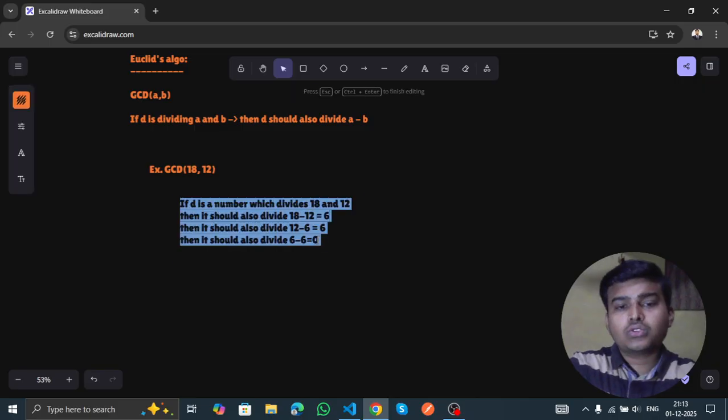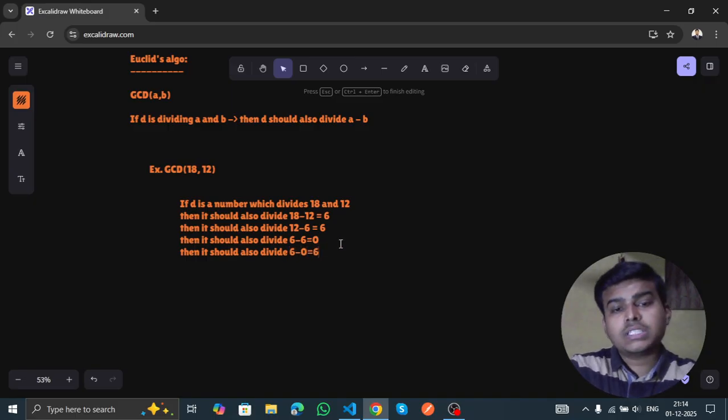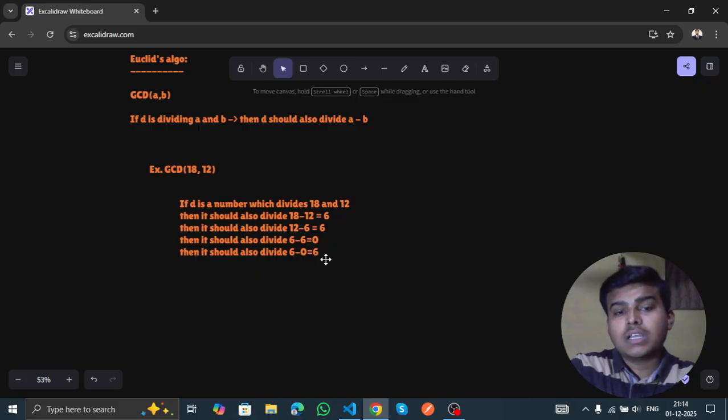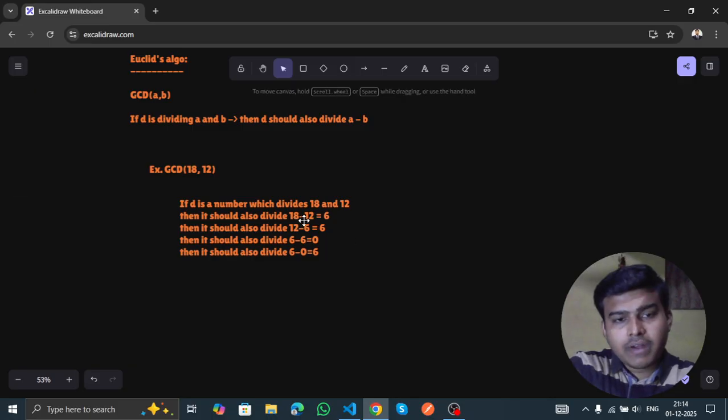Or, just for a better explanation, we can also add one more step, that it should also divide 6 minus 0, that is 6. So whatever subtractions you perform after this, the 6 is going to be the same number. So that's the GCD of these two numbers. Let's just map it with the numbers. Here what is happening is we have divided this 18.